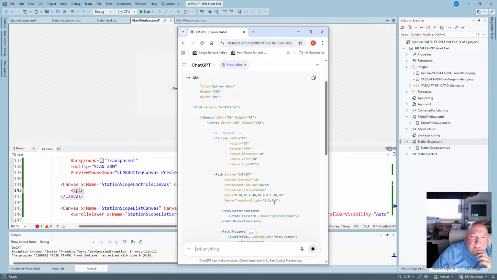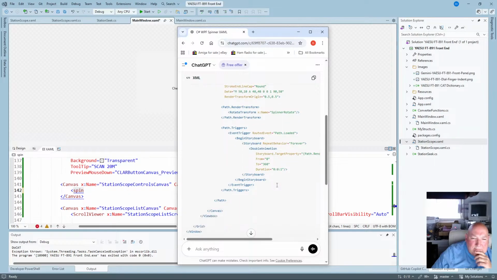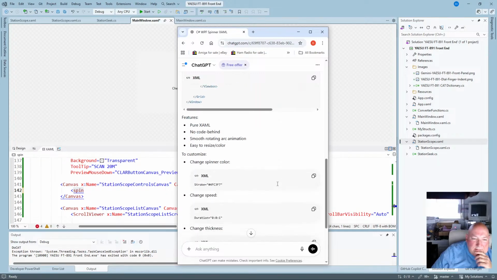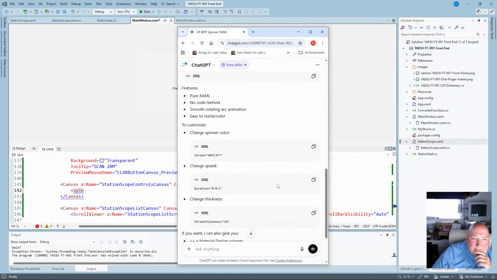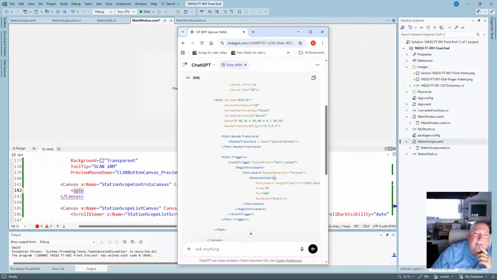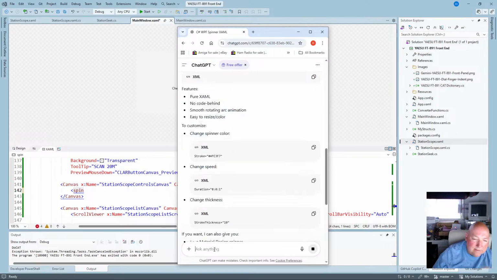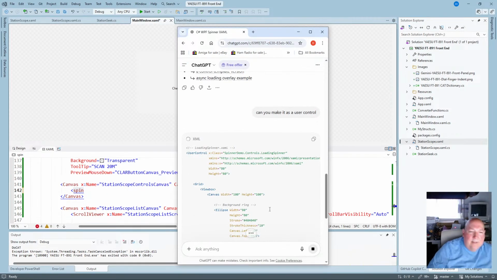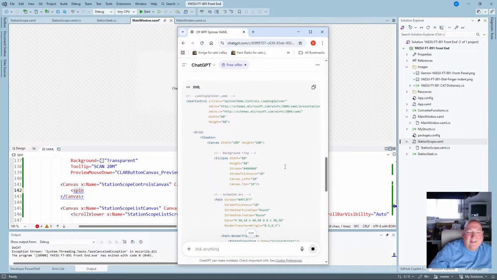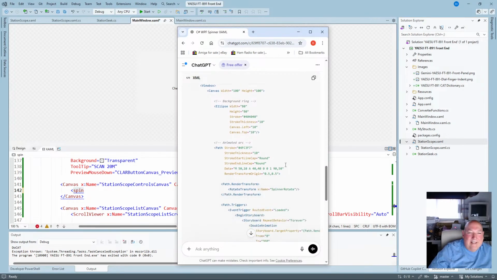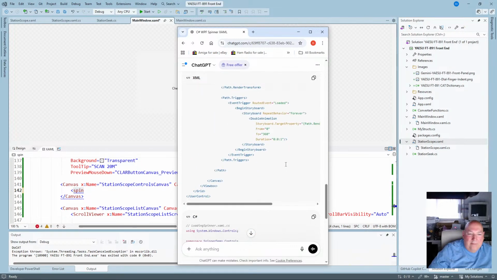Right, it's making one out of an ellipse, is it? Rotate transform. Path trigger, store, oh, animated, okay. Change spinner colour, duration, stroke. Right, so that was quick, bloody hell. Oh, that's the main window. Can you make it as a user control? Yeah, it's already done it. Amazing, isn't it? Right, so there's a user control. No idea if it works till I use it.